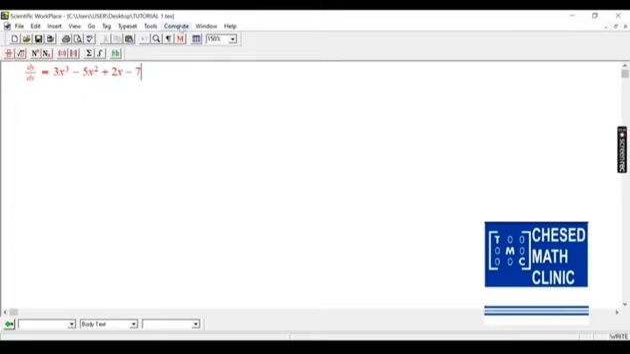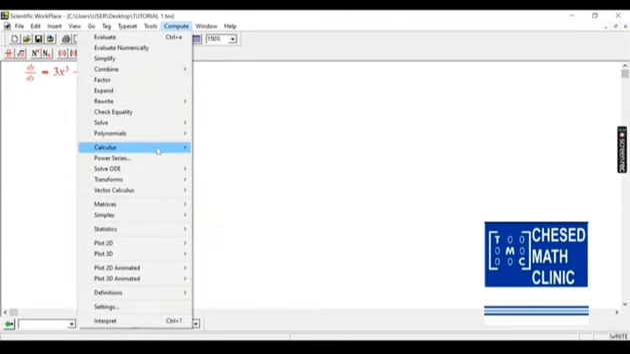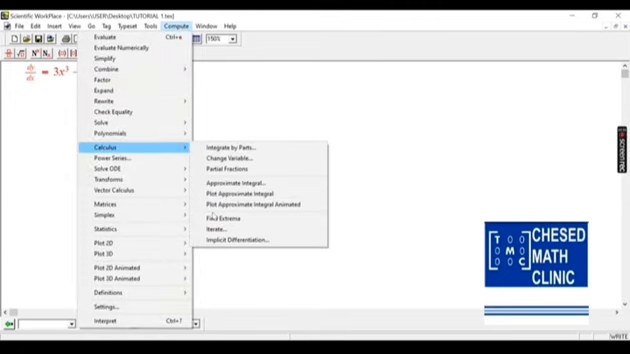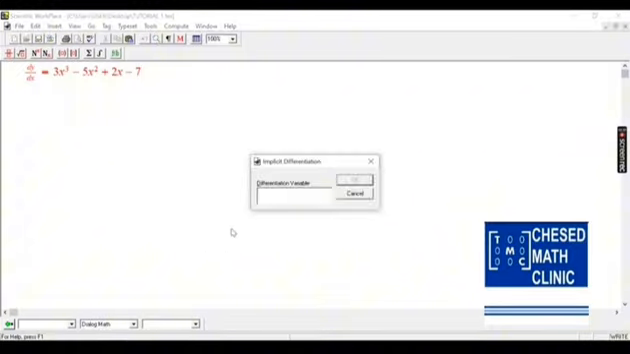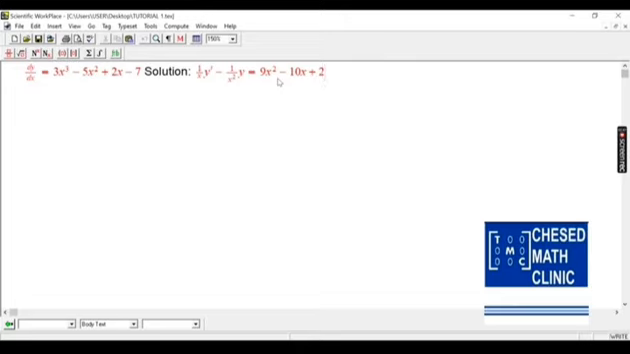Next, we go to Compute, we click on Calculus, and we pick Implicit Differentiation. It's now asking us the differentiation variable, so we are differentiating with respect to this x. So we put in x here, and we OK it. So this is the solution of the first order differential equation of this function. This is the solution. And how do we get the graph for this solution?